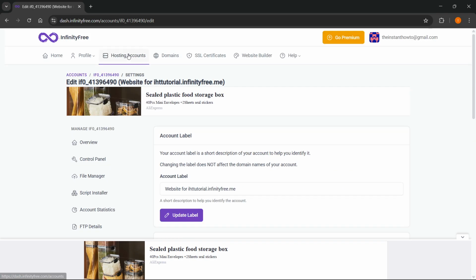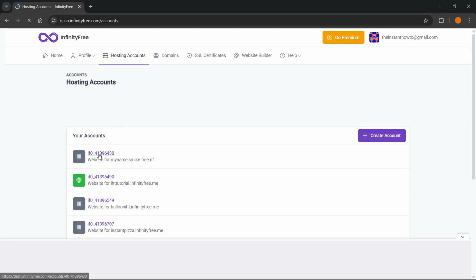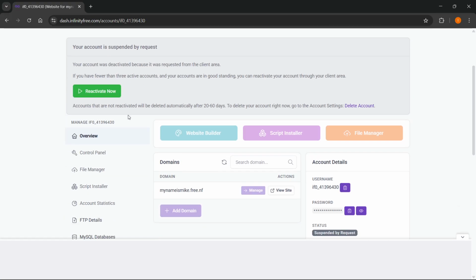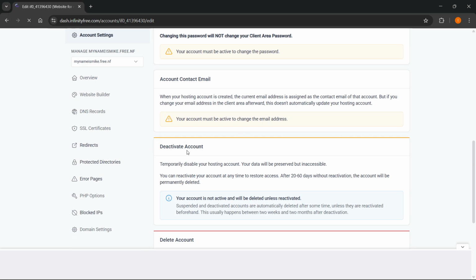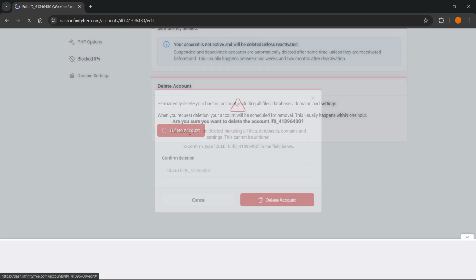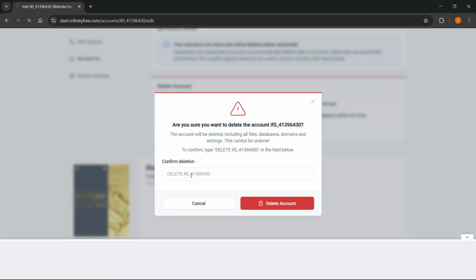So I'm going to go to Hosting Accounts here, and I'm going to go into one of my deactivated accounts just to show you how to do this. There we go. So you're going to see this if I go to Account Settings. Now here, when you deactivate it at the bottom, it's going to say Delete Account. Click on that, and then basically you have to confirm deletion.